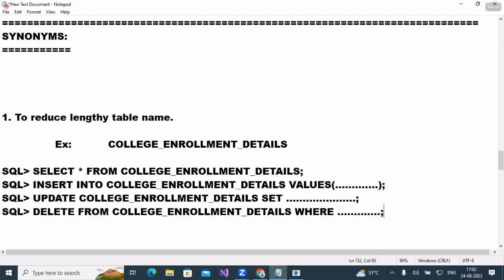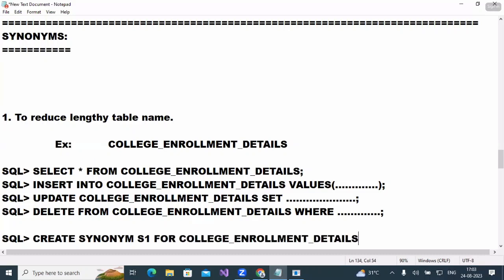At this moment, what will a real-time programmer do? They will create synonyms. So now I'm creating synonyms. Let's see, you can understand that. What is the syntax? Create synonym S1, or any name you can take as you wish, for this entire table.